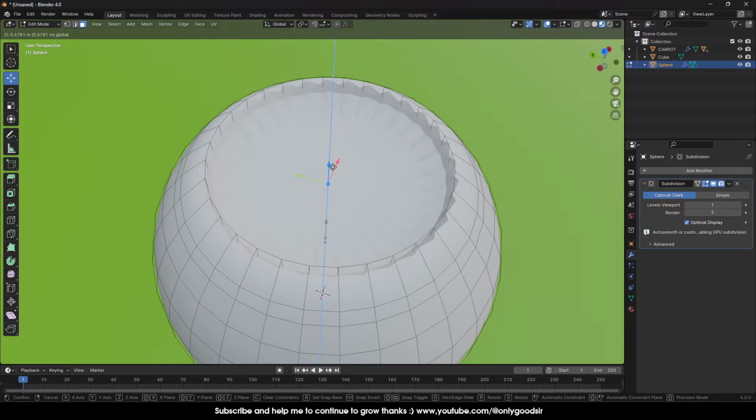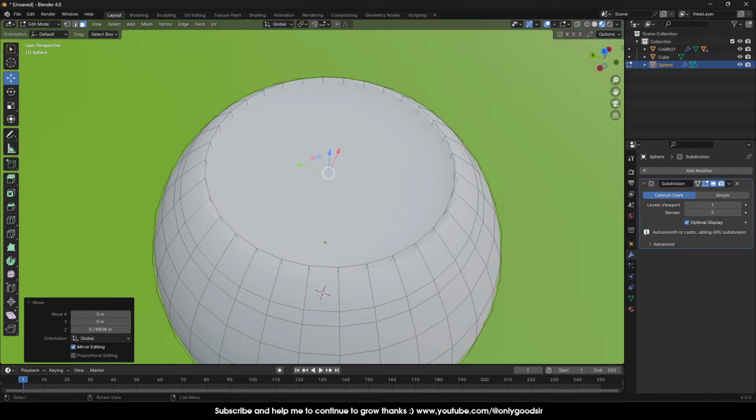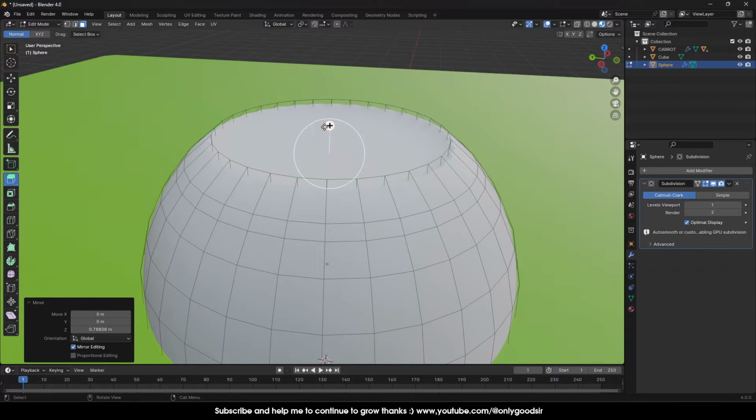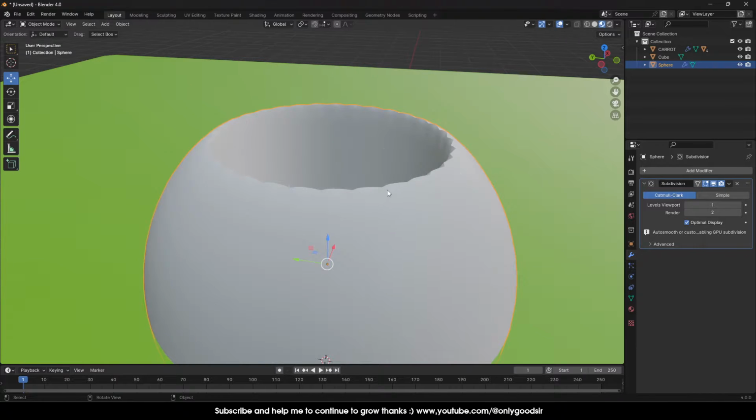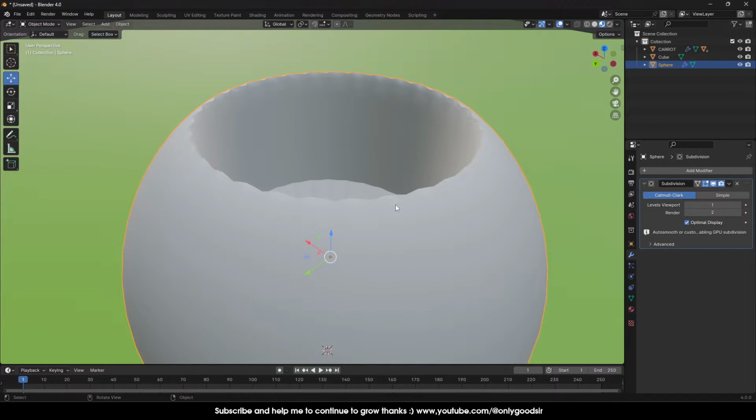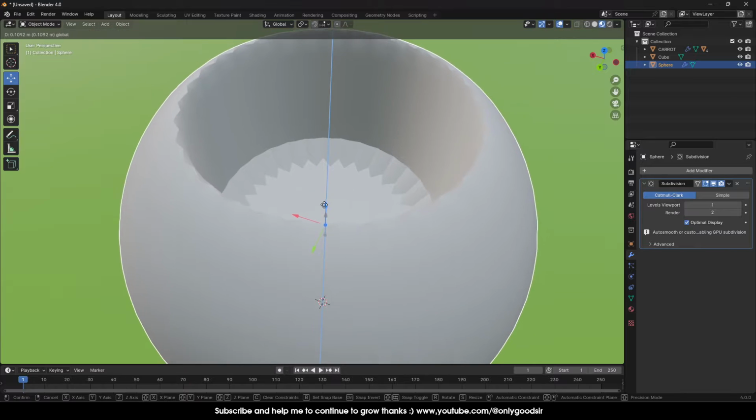So I assume this face here is the issue. So I'm going to move this face up. There we go. And I'm going to extrude down again. There we go. That's better. And then when we get to down here, extrude again. That solves that problem.